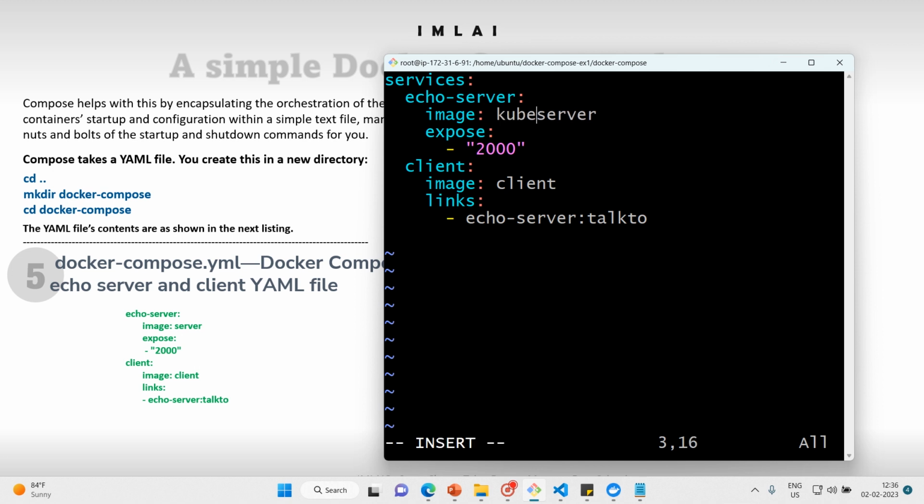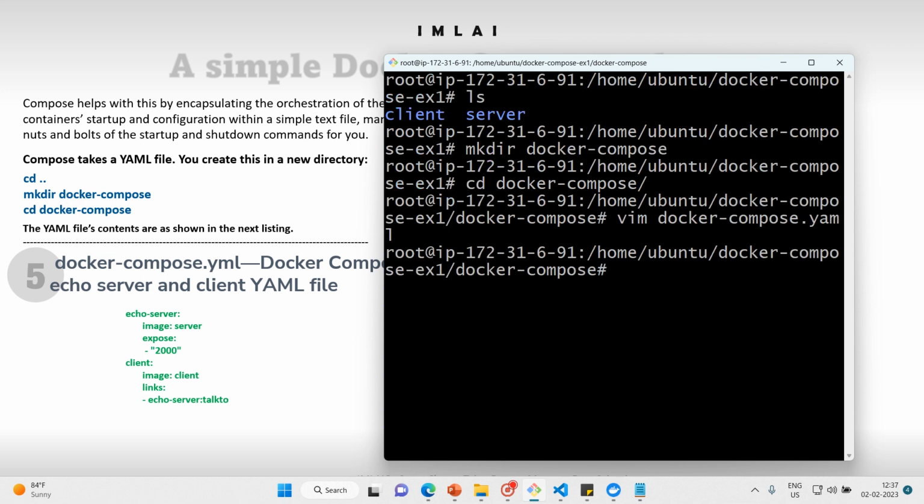cube Charan, and the tag is latest, and exposed to port 2000, no issue. Then we have another image, that's the client, and here it's cube Charan client, and it is the v1 tag. And then links remain the same. So let's save this. We have two services here, echo server container 1 and client container 2, and let's do wq, and our docker compose file is ready.